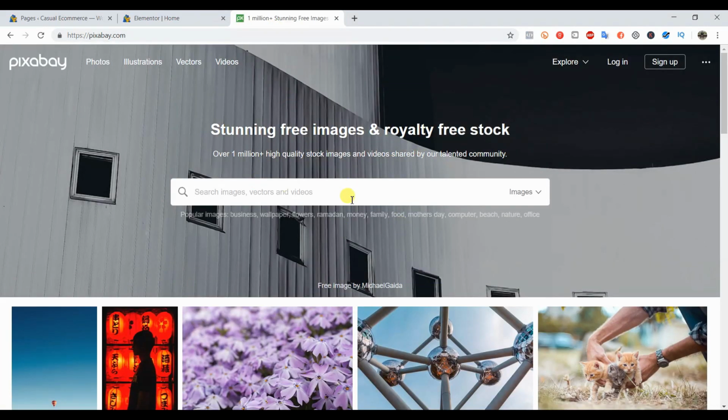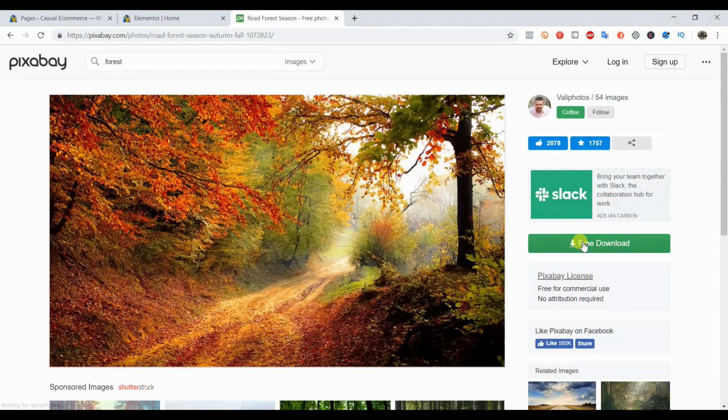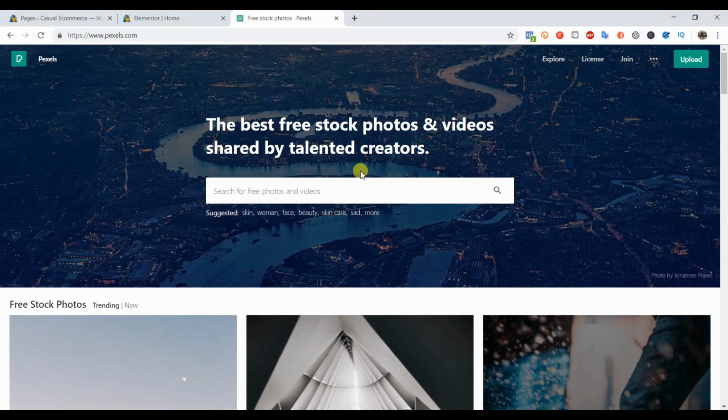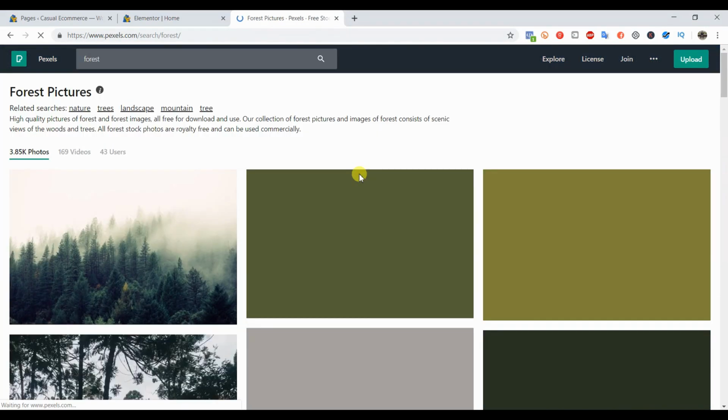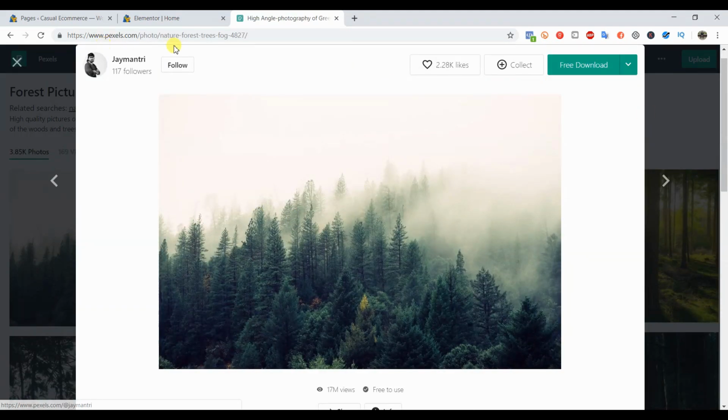So you can search for free images on here. So we could search for something like forest. And then you can see we could come here and then get the free download. So Pixabay is one site you can use. Pexels is another one, and you can just do the same thing. You can just search for free photos and then click on them and then get the free download. So those are two sites you can use to get free stock photos.